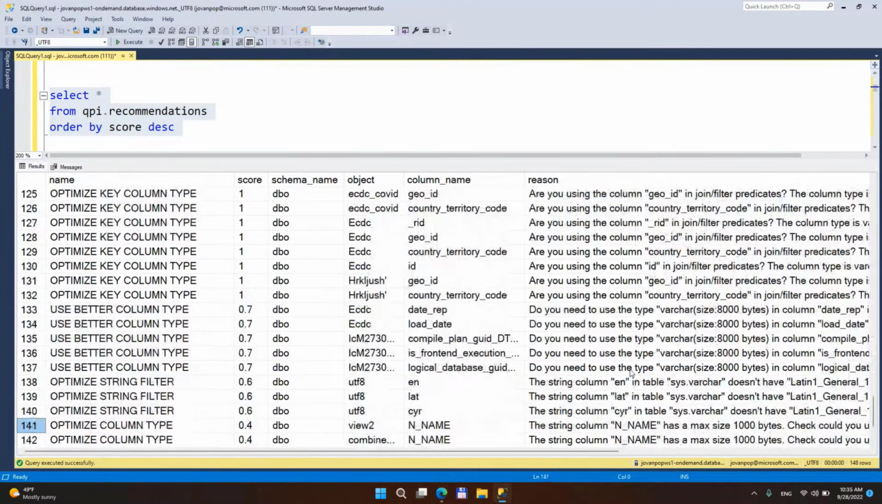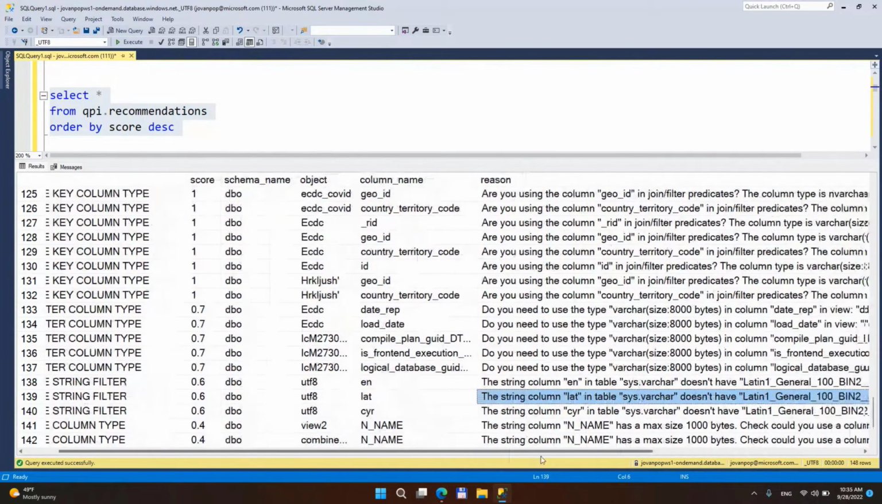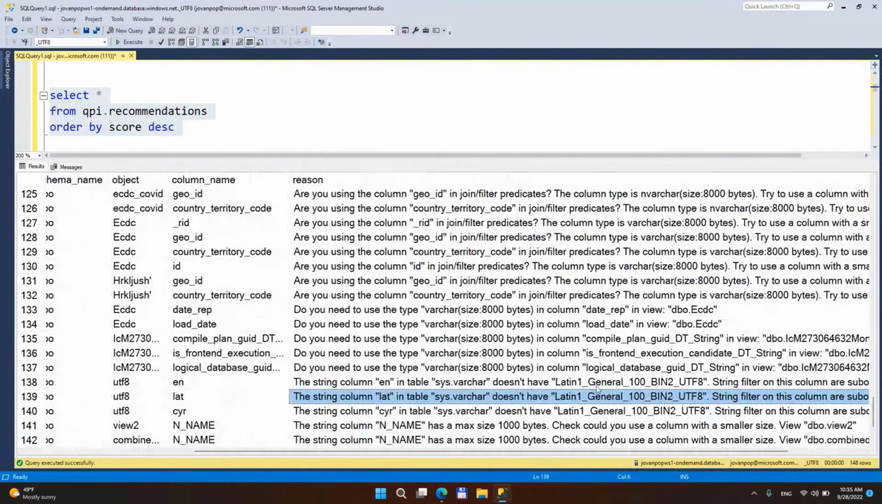So imagine that we have some string columns in tables. If you have string columns, it will be better to have a binary 2 collation on the string column, because in that case, you will have predicate pushdown in Parquet when you are doing something like select where column name equals something. So in this case, it recommends that I use something like Latin1_General_100_BIN2_UTF8 collation, because if I apply this collation on this string column, I will get better performance.